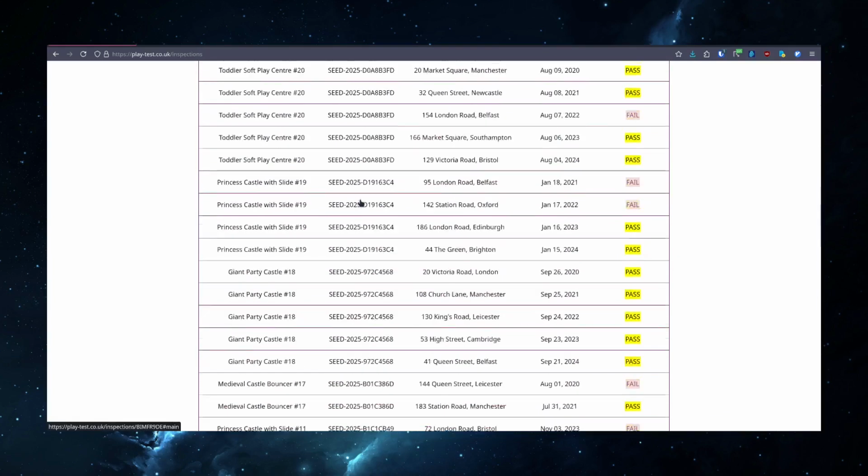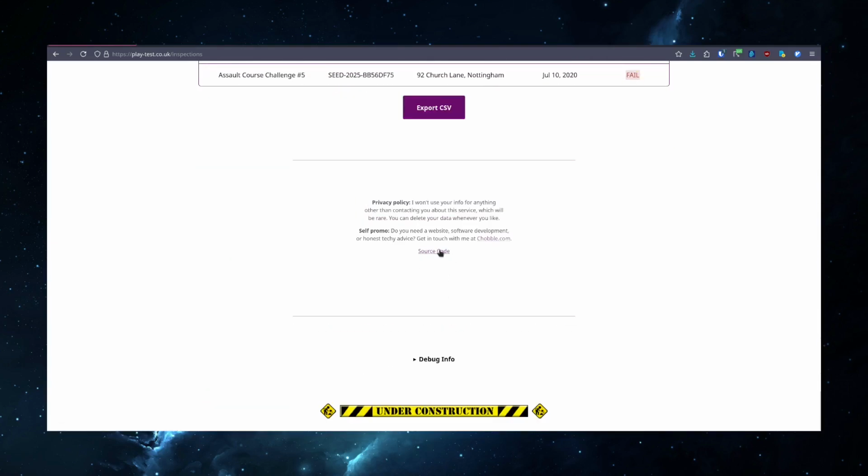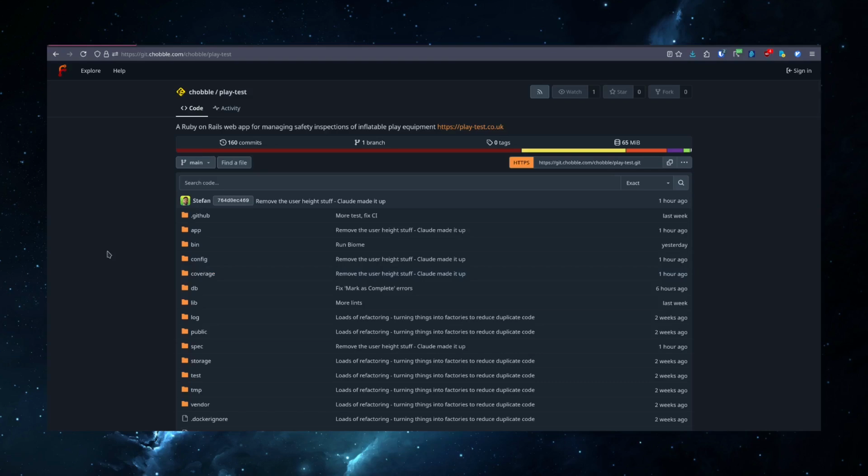So the source code for all of this is stored on my Git repository, which is linked down at the very bottom of the page, source code. This is all, like I said, open sourced under the AGPL version 3 license. That basically means that anyone who adds to this source code is obliged to also share their source code. I'm hoping that we can build here a really cool, useful system for logging Bouncy Castle tests that is independent of any inspection body, that's expandable by anyone, and that can be done really for the good of the industry.